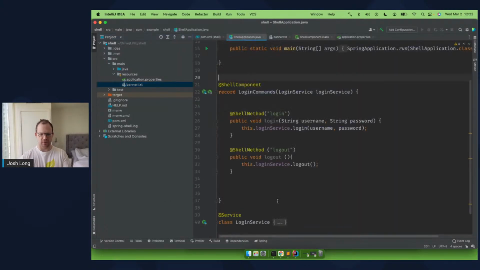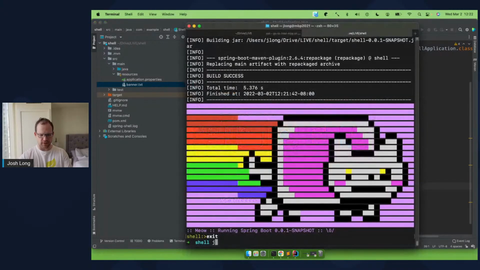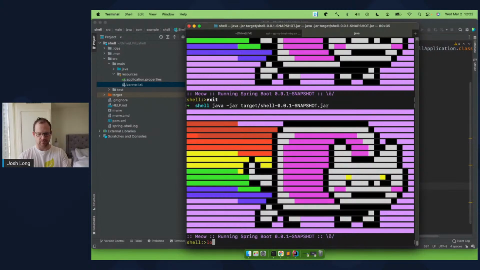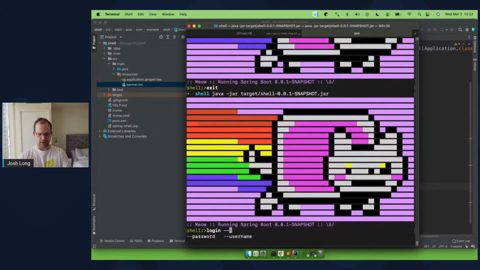We've got my application, log in, log out. I've got my two methods. If I run this, java -jar target shell, right? Okay, log in, great. Username, JLong, password, PW, sure, right? I'm logged in. It has done nothing. We didn't know that I needed to log in, and we don't know now that I am logged in, right? There's no context. Nothing said, hey, this is your next natural step.